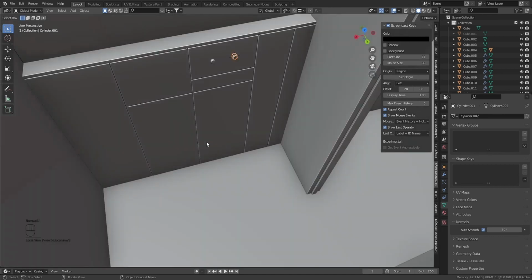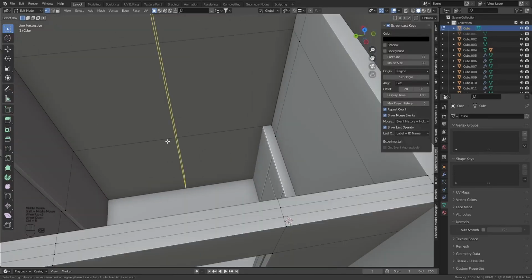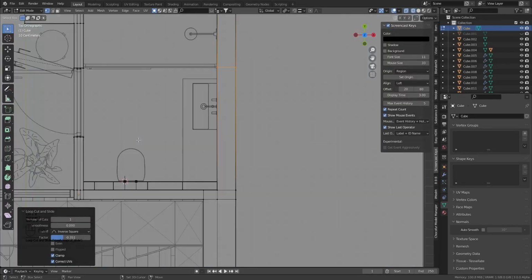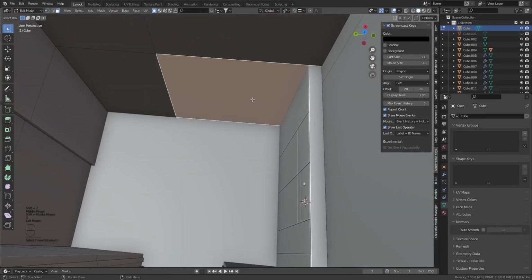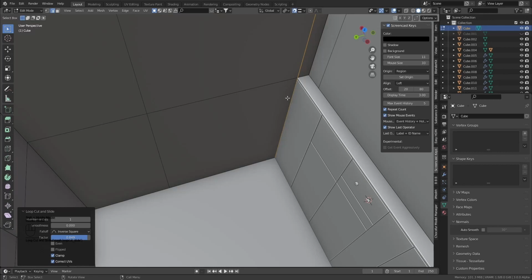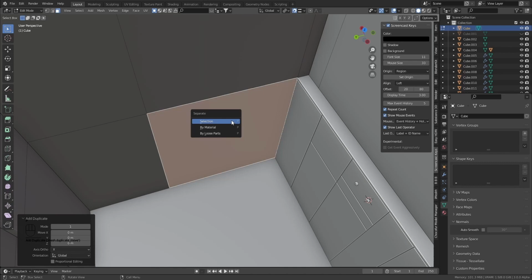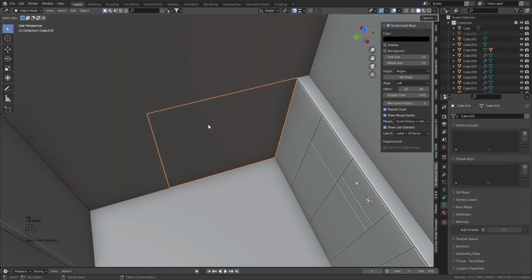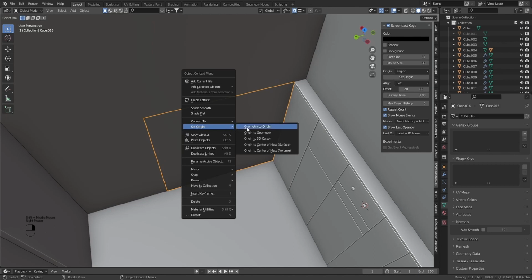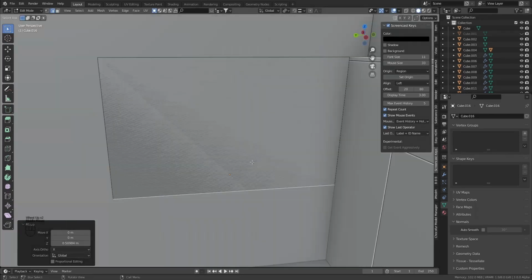I need to go to the sink. I will do the same thing for it. For example, I will add an edge loop here and move it according to the 2D plan. And I will select this face maybe and add another edge loop here and snap it to the limits of this object. Then I will select this face and duplicate it. Shift P to separate it from selection to work on it separately. Also don't forget to set the origin to geometry, and I will lift it up to make it as the reference like this. I think it's good.